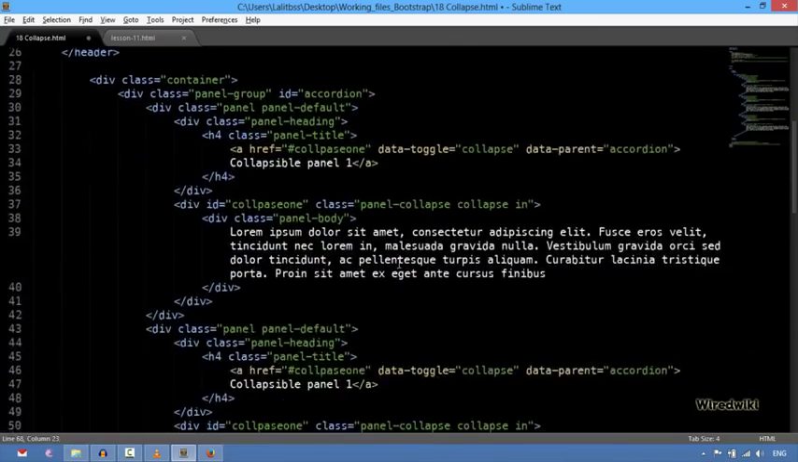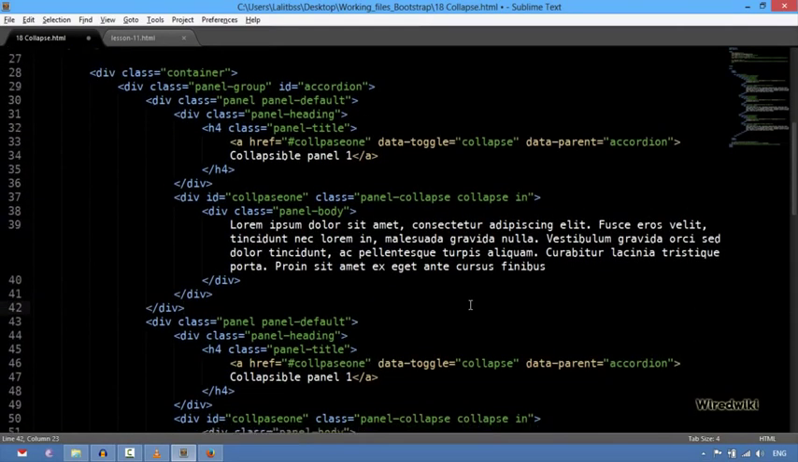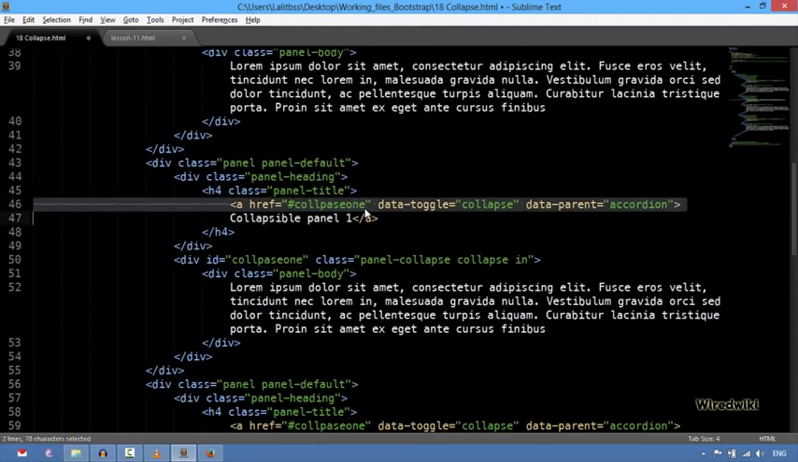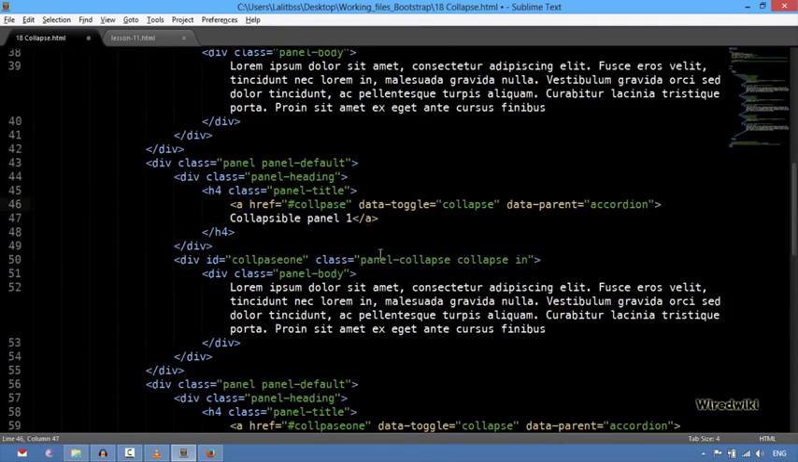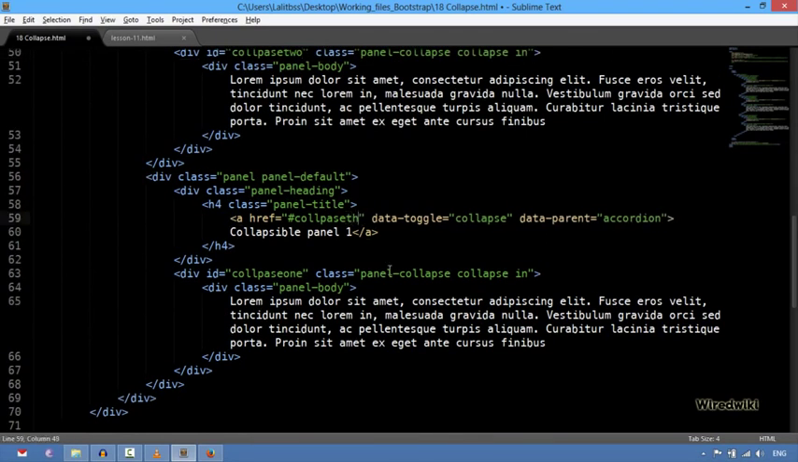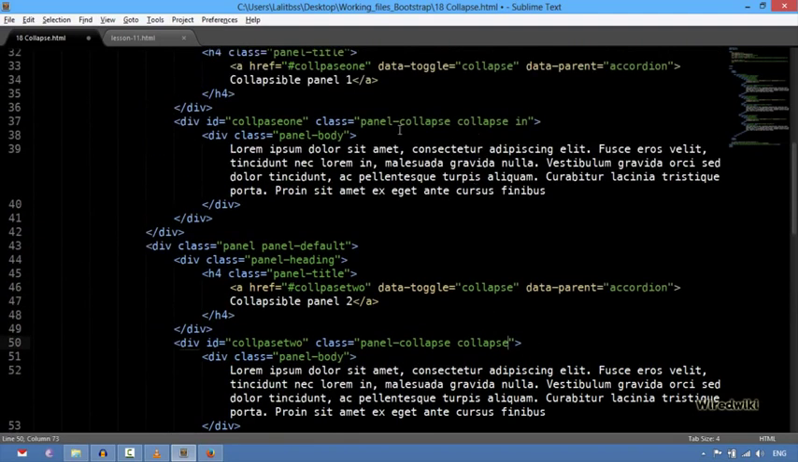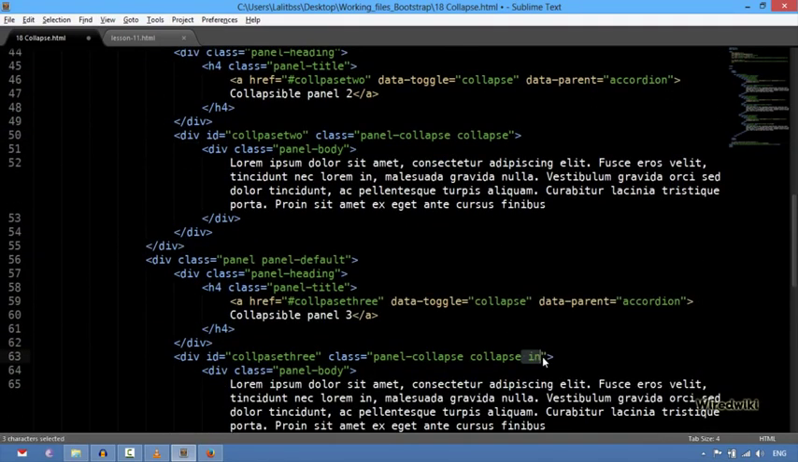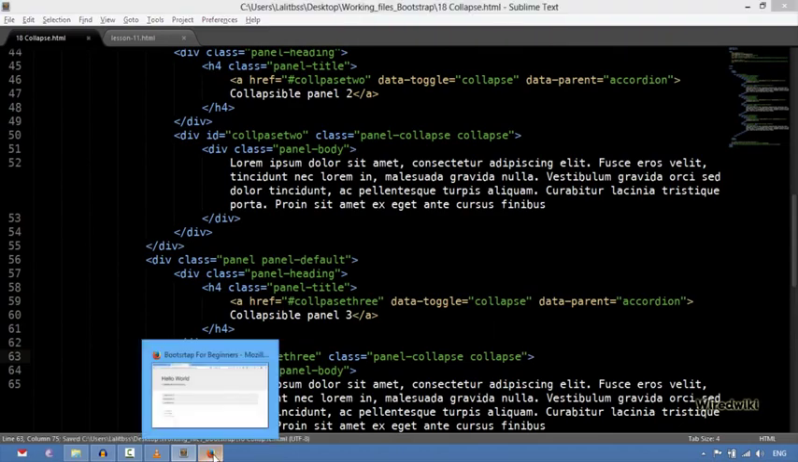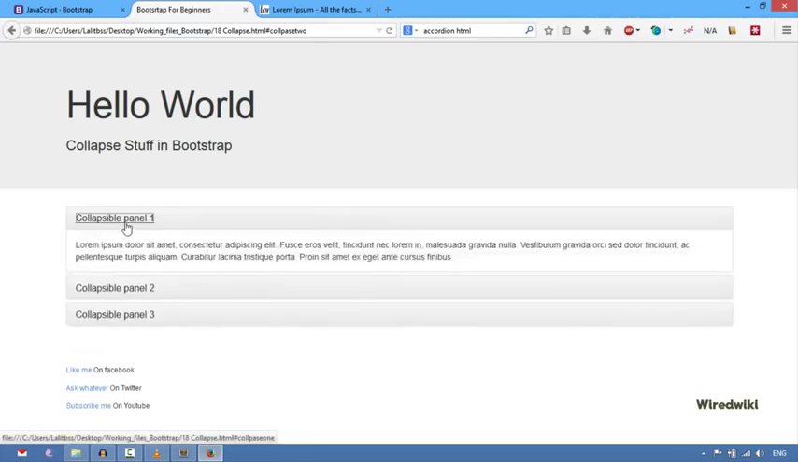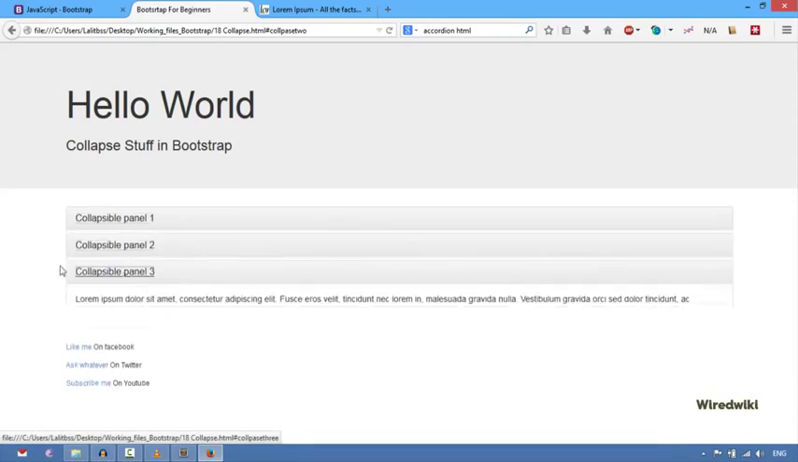So as you can see, now we have 3 panels. First one is right here, second one is this one. I'm going to change the ID to collapse panel 3, and this one is 2. And you have to remove this in element. The in element only comes in the first panel, the first collapsed panel. So I'm going to save this and preview in the browser, and as you can see, this is the panel. You can use it, you can collapse them whatever you want.